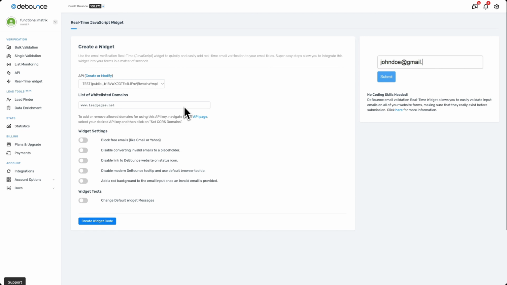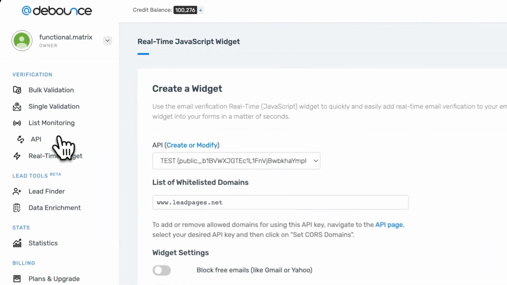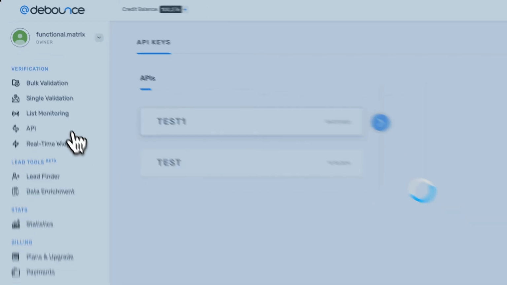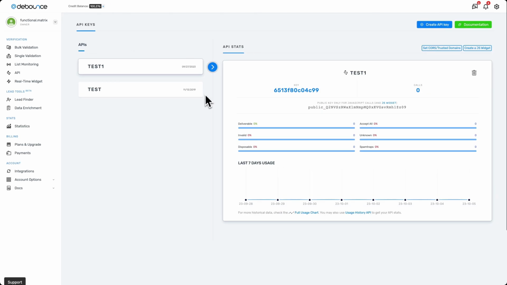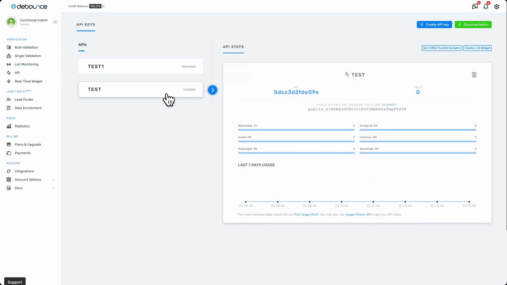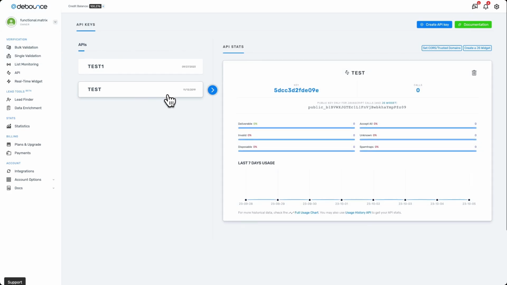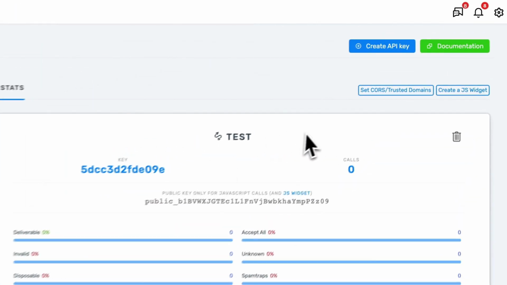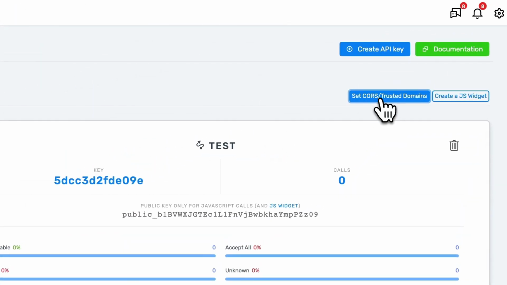Now, the point of the whitelisted domains is that you can specify the domains where your widget will function, to prevent abuse and unauthorized credit usage. If you're not sure where to add your domains, since you can't do it on this screen, you actually do it inside of the API screen. So let's go inside API really fast, and I'll show you exactly how to do this. Once we are inside of the API screen, we go to the API key that we are using. In my case, I'm using the test one here. Once we have that selected, we click on Set Trusted Domains at the top right-hand corner.